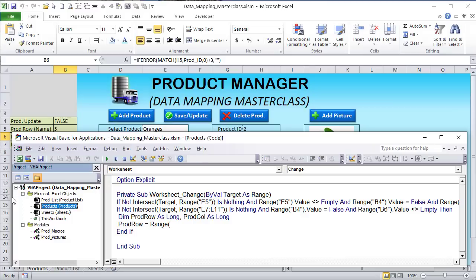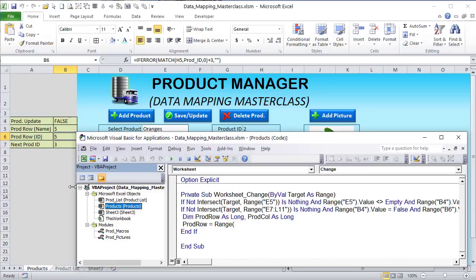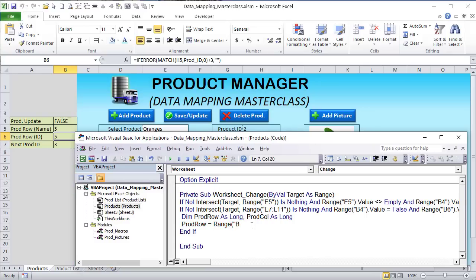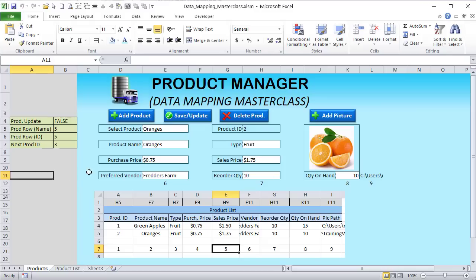So where is our product row? Our product row is located, of course, in B6. So let's write that in. B6 dot value, product row. Okay, now what about the product column? We need that, right? Where is it? Product column. Where is our product column? We got to have that. It is located where? It's located here, right? Isn't it? It's located right here.